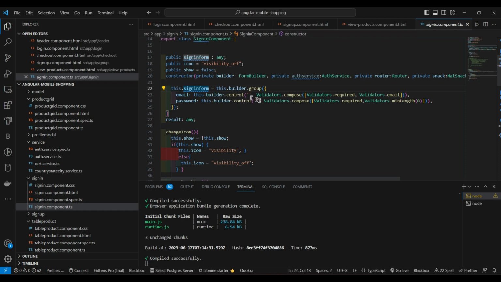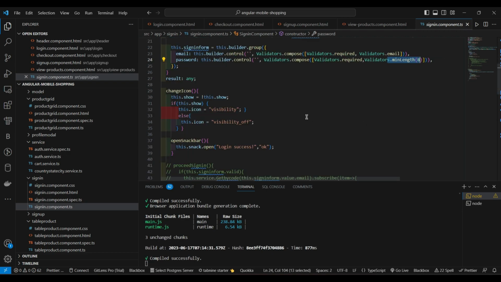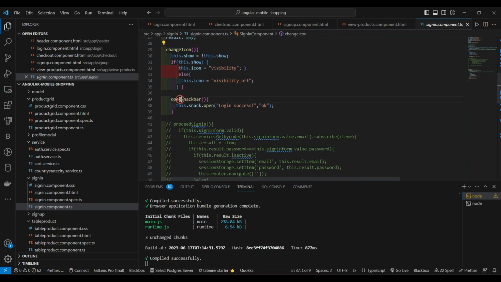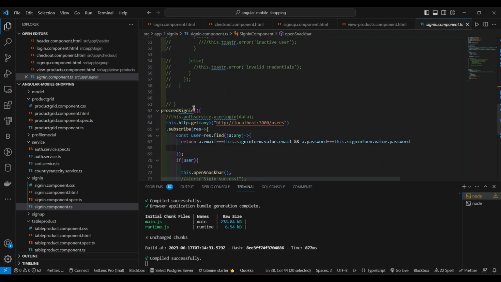Okay, this form builder will have the form control, so it will check for the validators, required validators for email, and for the password the minimum length should be 8. So this is for the change icon, visibility on and off for the password, and open snackbar, so it will say login success.